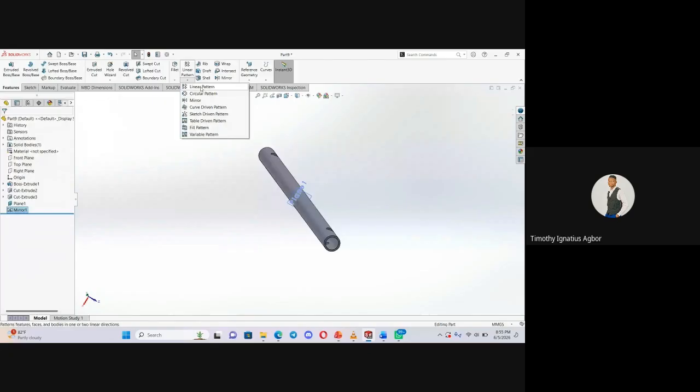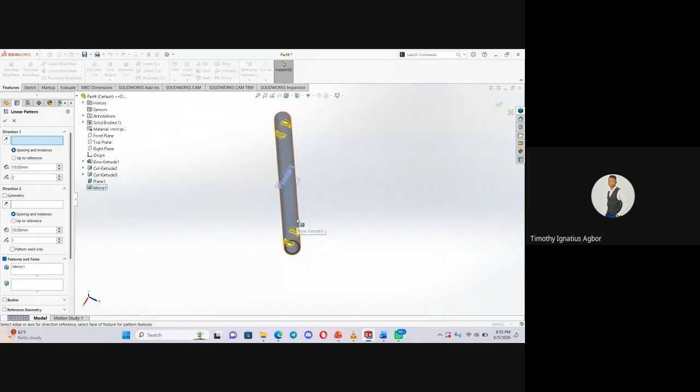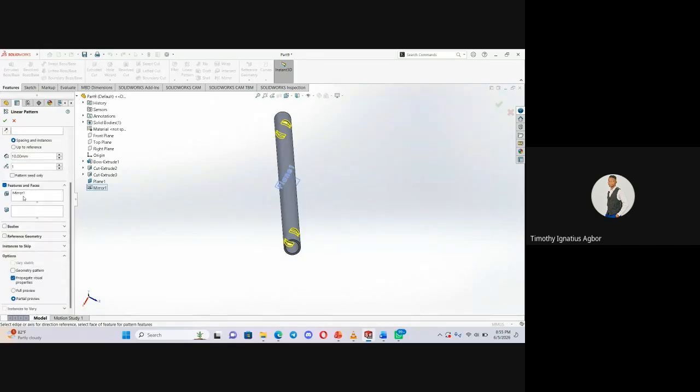So I have explained linear pattern. You can also do linear pattern. You want to create this linearly across this. So you can click on your linear pattern and select the particular feature. I want to select this, not my mirror. Remove the mirror. I want to select this and I want it across this side.